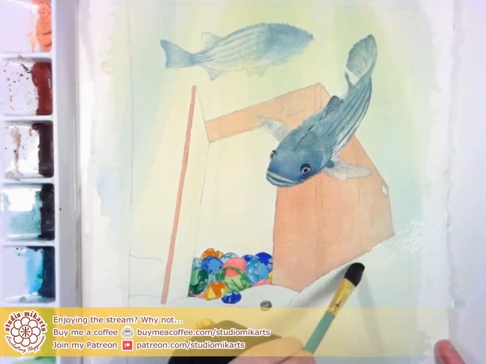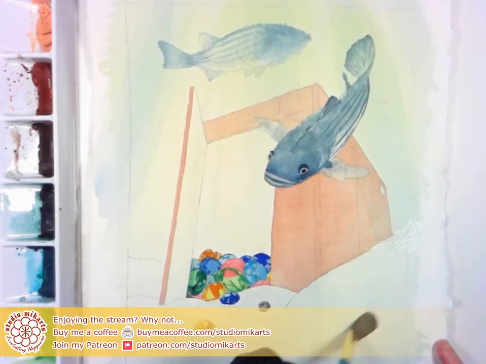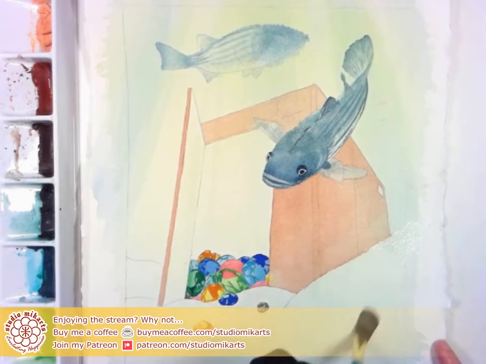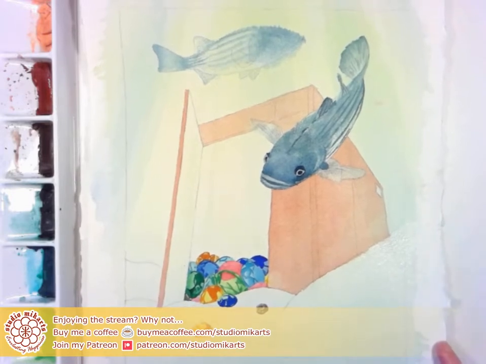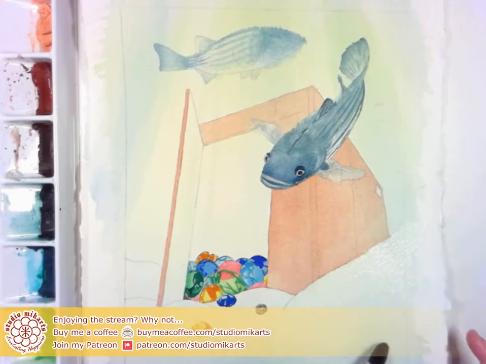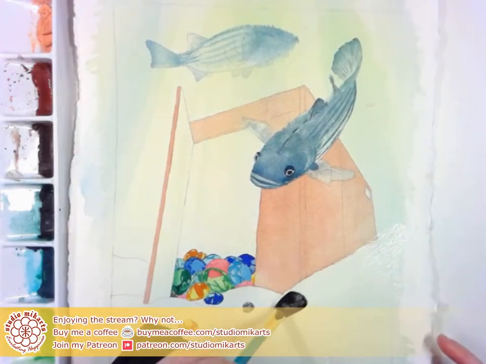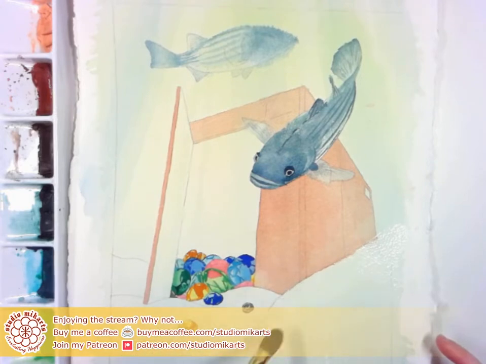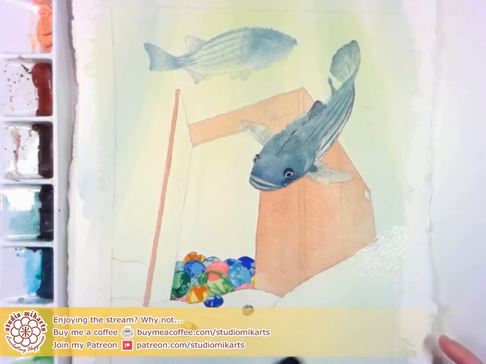So what I'm doing right now to start is getting this first hill of sand all nice and wet. That way when I apply the pigment, it will just spread organically through this whole area and not leave any hard brush lines. But I'm only doing this first hill. There.